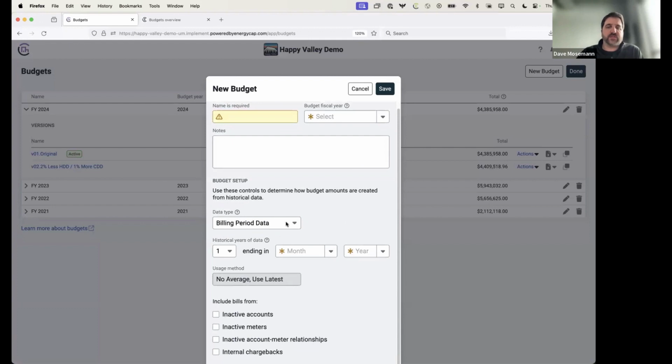And then you have a few options to choose between what historical data you want us to look at while we're calculating this budget. You can choose between billing period data and calendarized data. So if you have a lot of quarterly bills in your system, if we use billing period data, we're going to be just looking at those months where the bill came in, whereas calendarized data will allocate those costs across 12 months of the year.